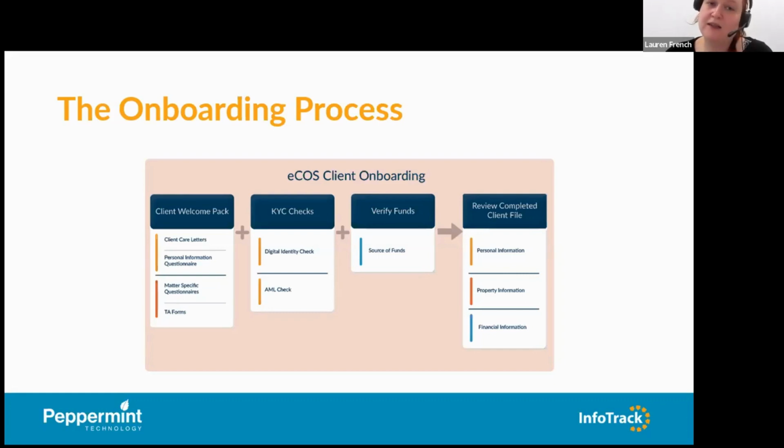Verify funds, so we have our source of funds product, which we offer, which will give you bank statements for an individual. And we're also currently launching a brand new enhanced verification of funds product, hopefully in the next few weeks, which will give you access to source of funds, source of wealth, proof of funds, and account analysis, which will be really, really cool. Then at the end, we collate that all into one matter, as we call it at InfoTrack. So you can have access to all the data you need for that client. So all the personal information, all the property information, and all the financial information in one easily accessible place. So you guys can make the call whether you want to work with that individual or whether you do not. Onboarding in a nutshell, essentially.